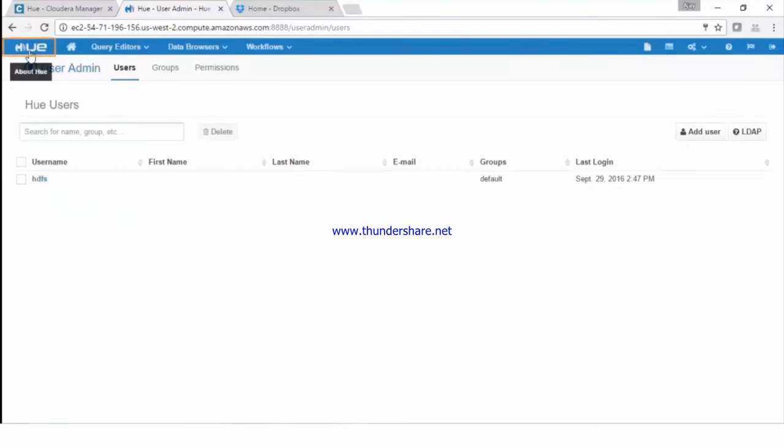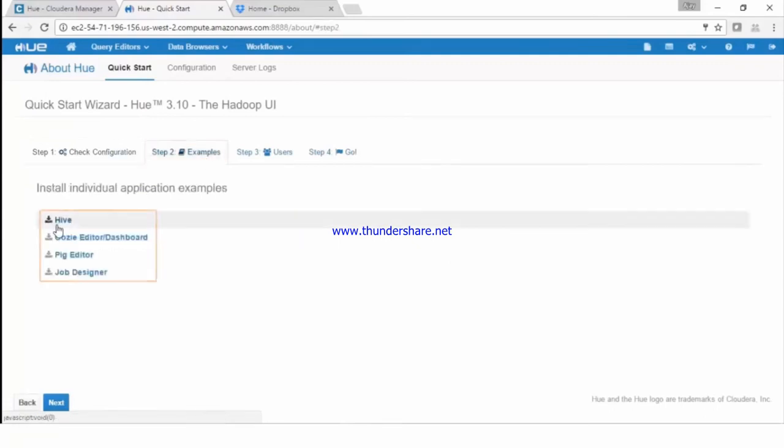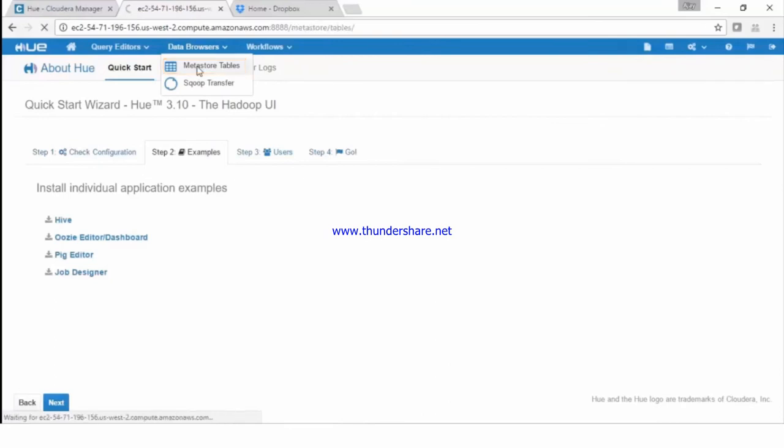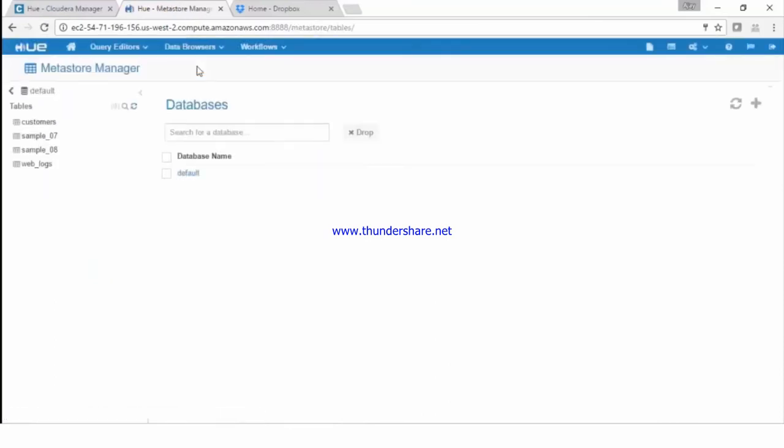Click on Hue on the top left corner, which will take you to the configurations. Click Examples tab and download these examples. If you click Data Browsers and then click on Metastore Tables, the existing databases can be seen, and you can also see some examples.